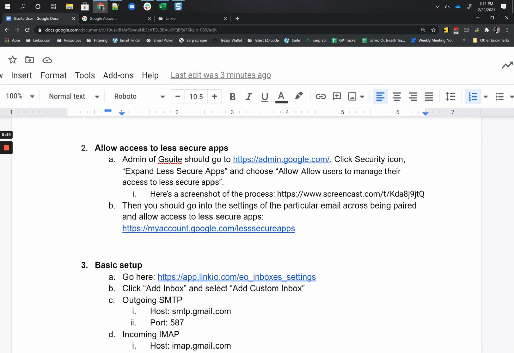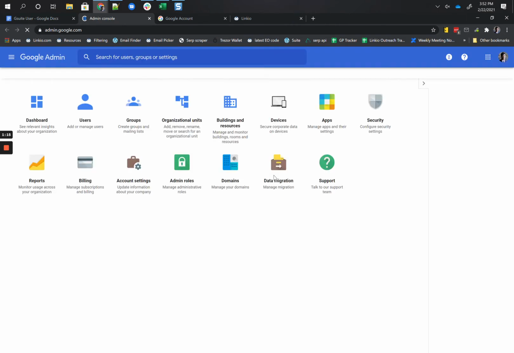The next thing we want to do is allow access to less secure apps. While Google is reviewing our application, that's what they call any app that hasn't been fully verified by Google yet. It's going to happen, but in the meantime, this is the workaround that Google gives you to still be able to work with our app. So step number one, you want to go to admin.google.com. So you can click that link.